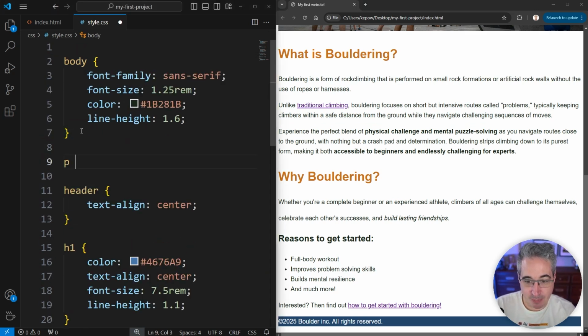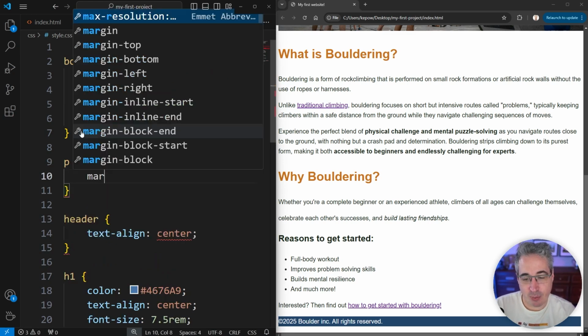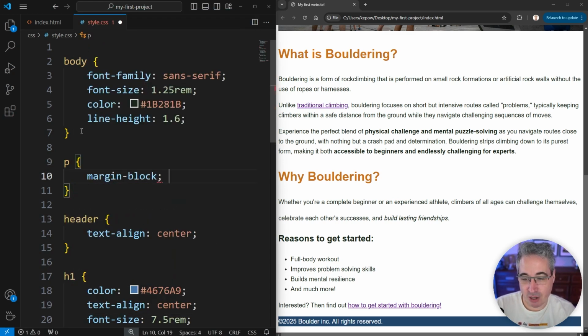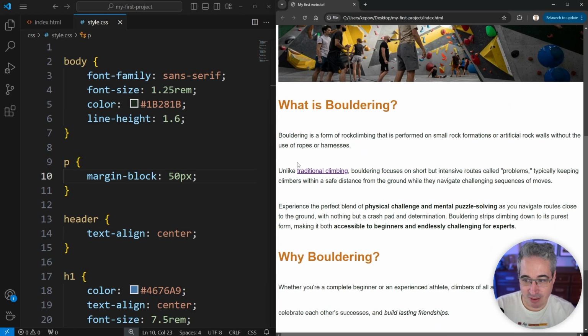And if we select the paragraphs themselves, I'm going to use a property called margin block. We're going to talk much more about margin in a future lesson. But I'm going to say margin block, and we're going to say that this is going to be 50 pixels. And we're going to refresh that. And we can see now I have a lot of space between my paragraphs.